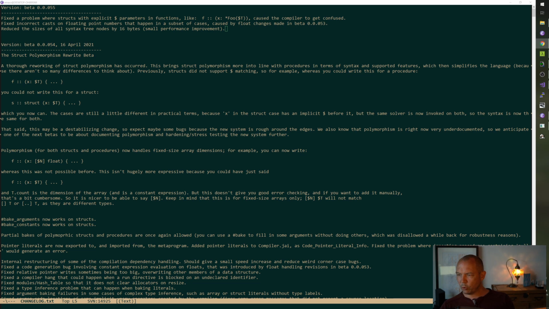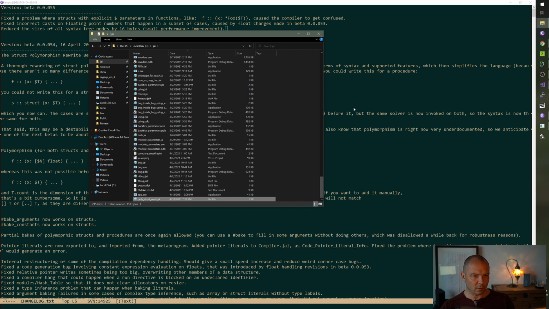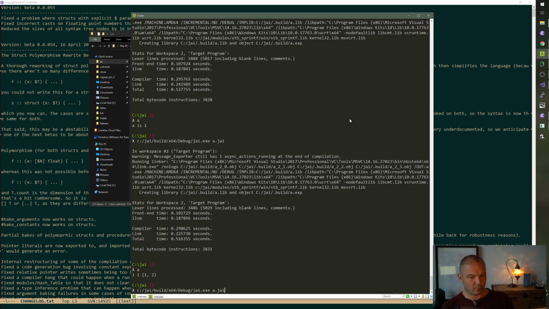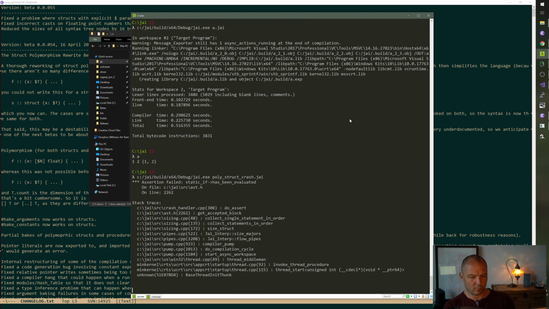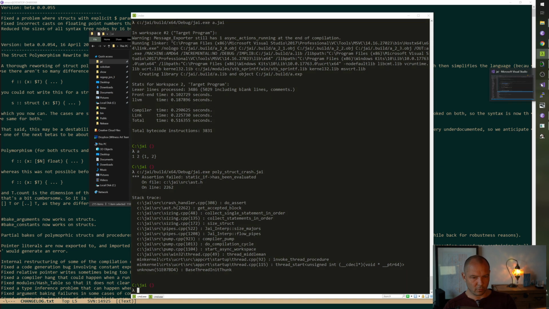Compiler crash with polymorphic struct argument. This one might already be fixed, which doesn't mean that it behaves correctly. It still crashes. Ooh, ouch. That's probably the same problem in a different place as the other one that we had. Let's find out.